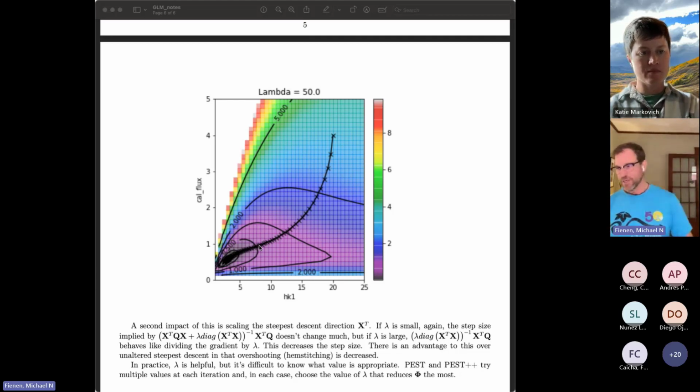So even in the early days of PEST, before we started using the ensemble approach, we were assigning a lambda value and just using sort of a grid search that evaluates several values of lambda and determines among those values which gives the best reduction in the objective function, and then uses that solution to go into the next iteration.